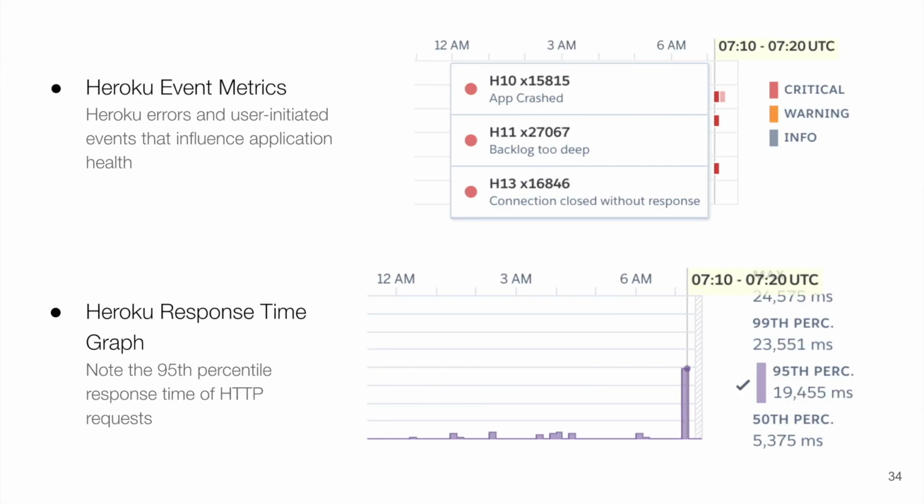Here are some screenshots of the Heroku dashboard for the application. During the load test, the response time shot up rapidly, and the app crashed soon thereafter.